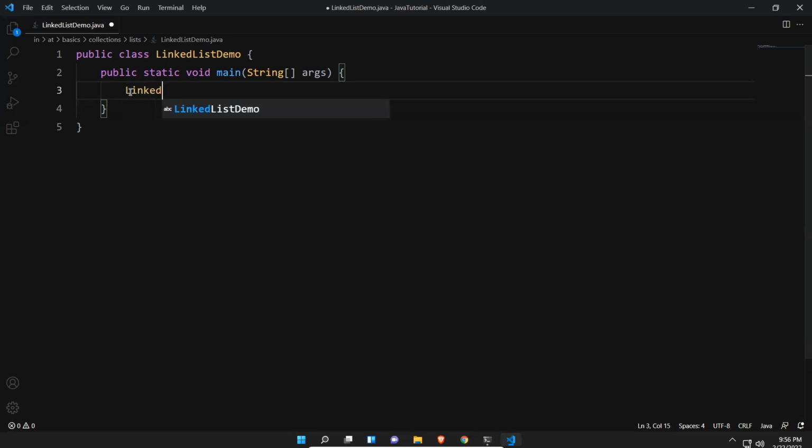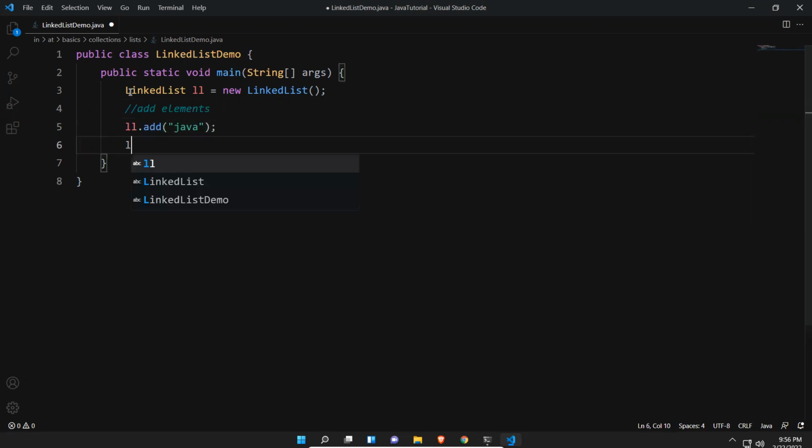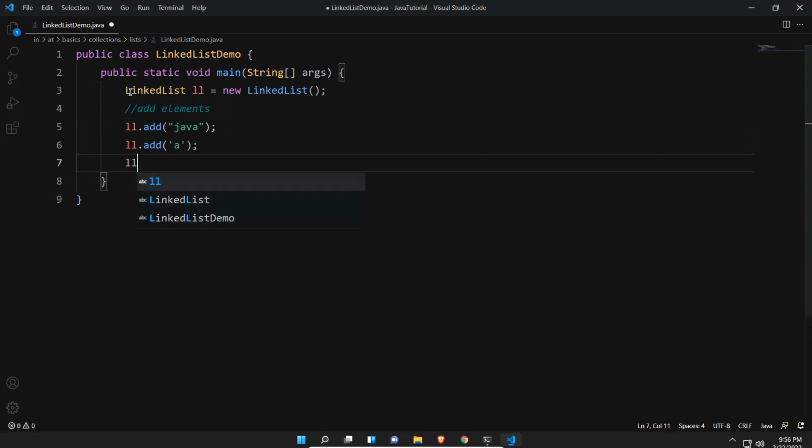So LinkedList ll equals new LinkedList. I created one object of the linked list. First we'll see how we can add elements. ll dot, we have the add method. So adding Java. ll.add, we can add. We already discussed that heterogeneous objects are allowed to be added.